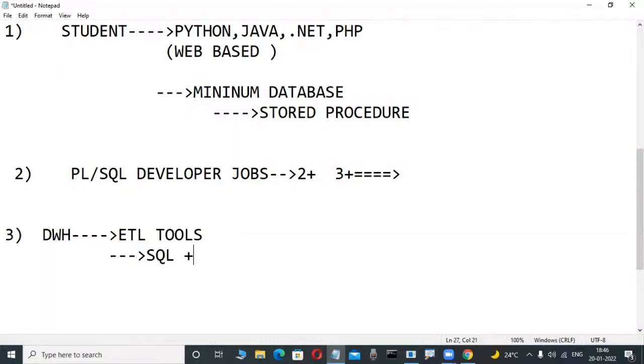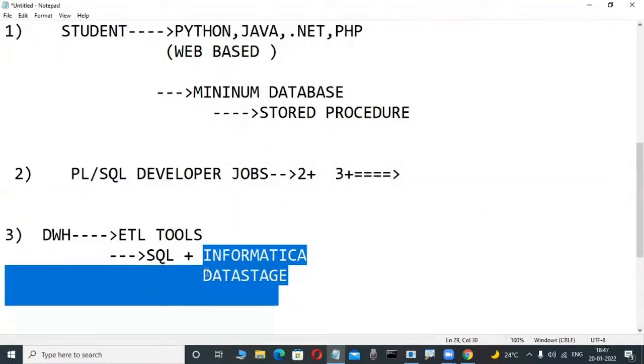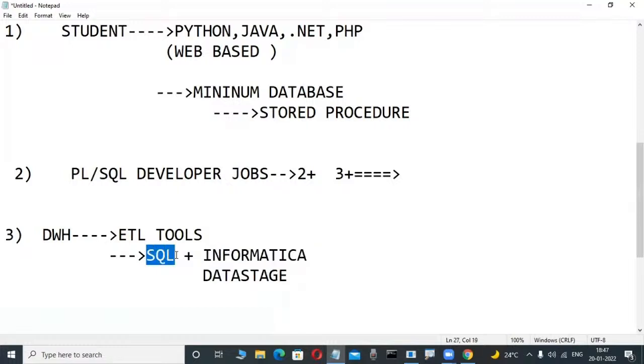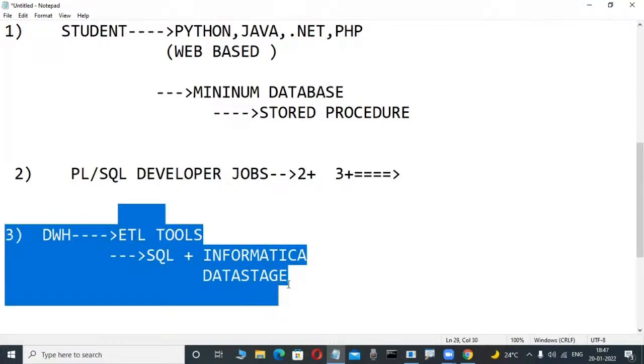Having an idea of SQL, they learn the tools, in institutes also. Informatica is a very popular tool. Again, DataStage is a popular ETL tool, and Talend is also there. These ETL tools have a graphical user interface. Minimum knowledge of SQL is required, and that's why they are learning these courses, for these jobs.